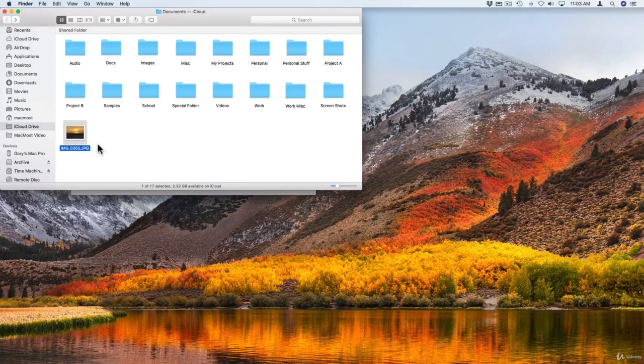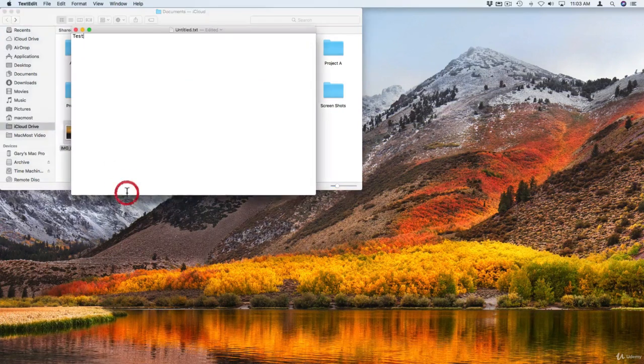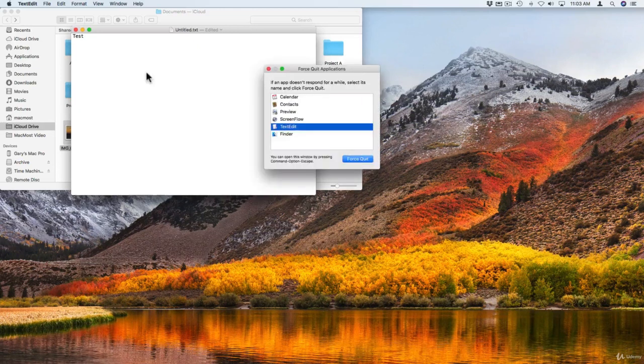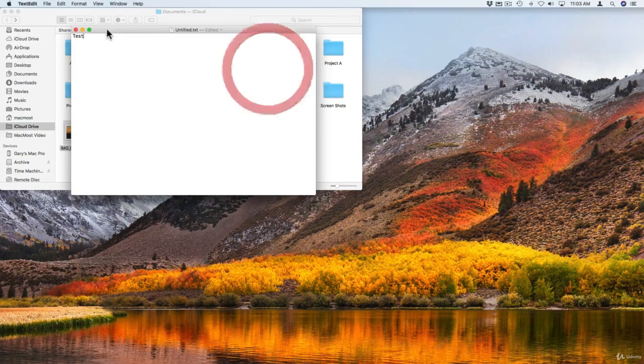Now once you have apps running, you can force quit them if they're misbehaving. This should happen very rarely, but like I'm in TextEdit here. Let's say TextEdit is frozen for some reason. I would use Command, Option, and Escape. Command, Option, and Escape brings up Force Quit Applications. I can select an application that's running and I can hit the Force Quit button, and that will force the app to quit even if it's unresponsive. So that's handy to know in case you run into that situation.